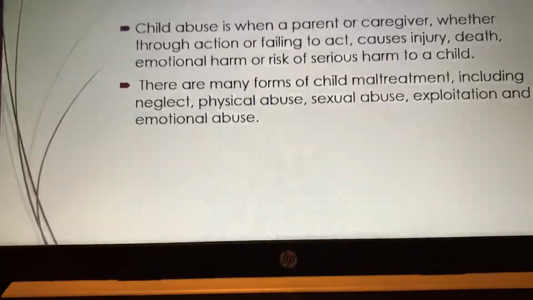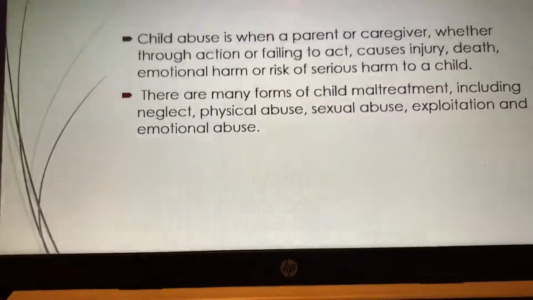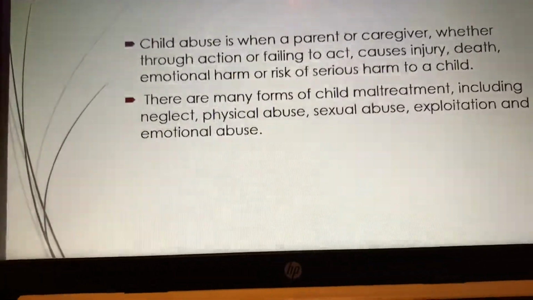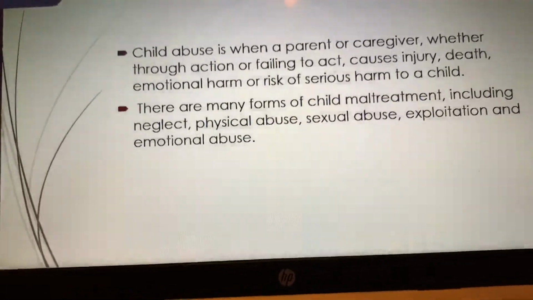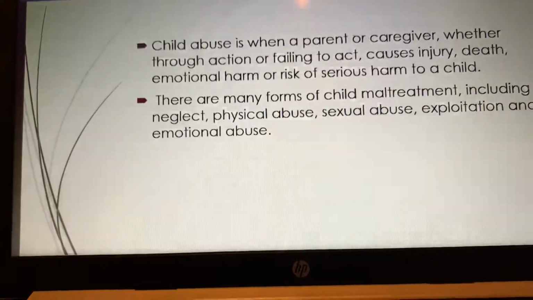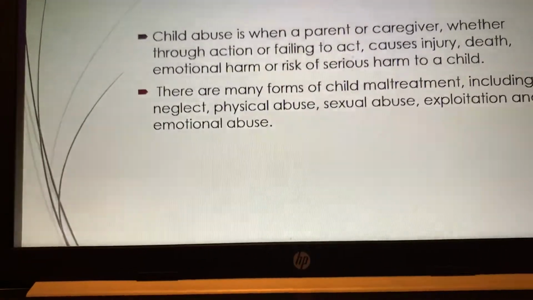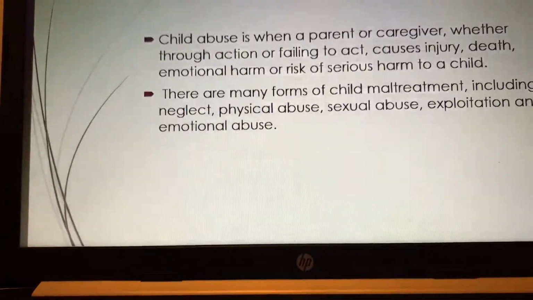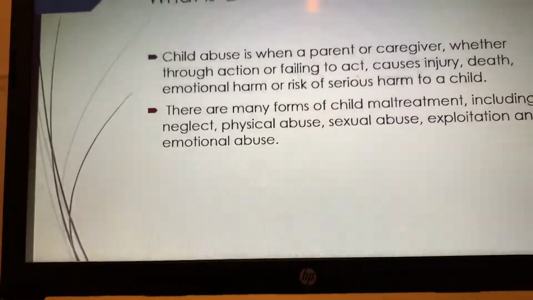What is child abuse? Child abuse is when a parent or a caregiver, through actions or failing to act, causes injury, death, emotional harm, or risk of severe harm to a child. There are many forms of child maltreatment, including neglect, physical abuse, sexual abuse, exploitation, and emotional abuse.